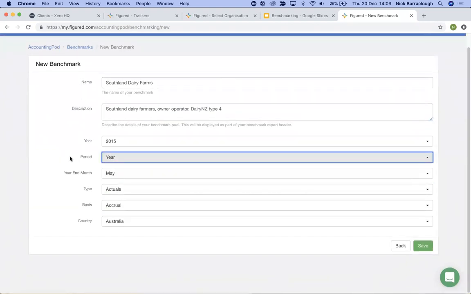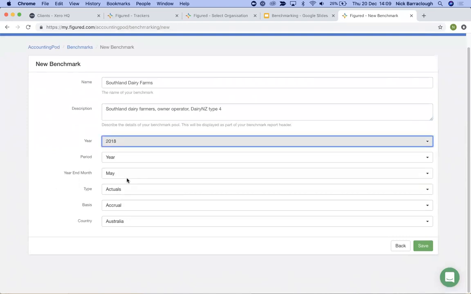Then we have an option to choose the year for this benchmark, because you may want to be changing out your different pools as the years go on. So let's choose a particular year. I'm going to do 2018 there, and that's just the financial year.